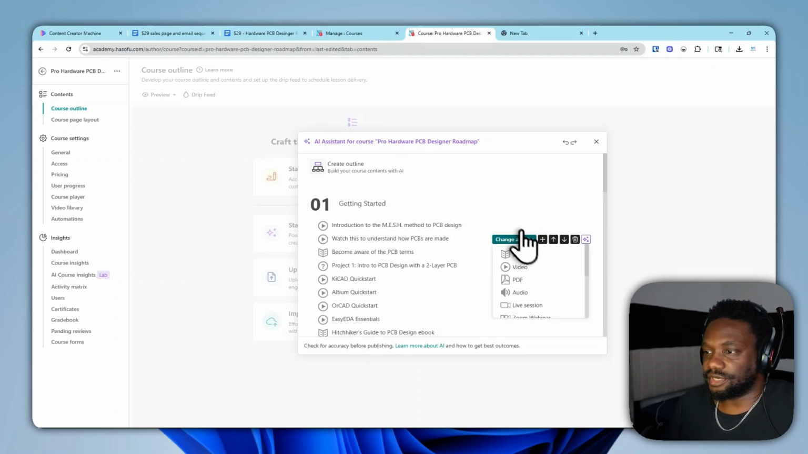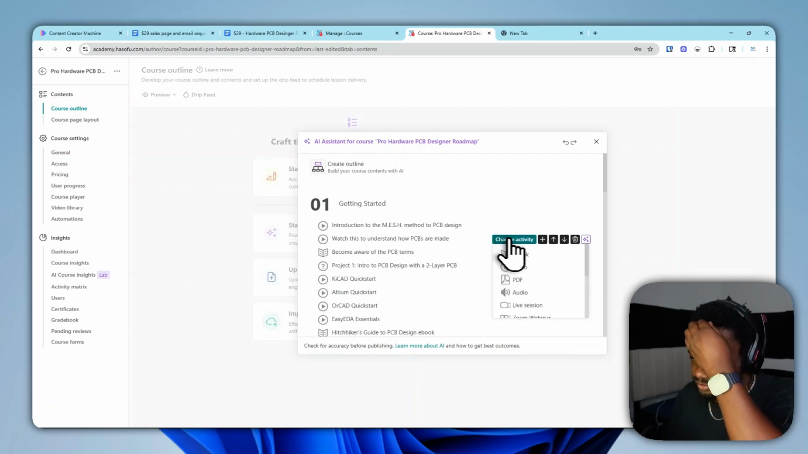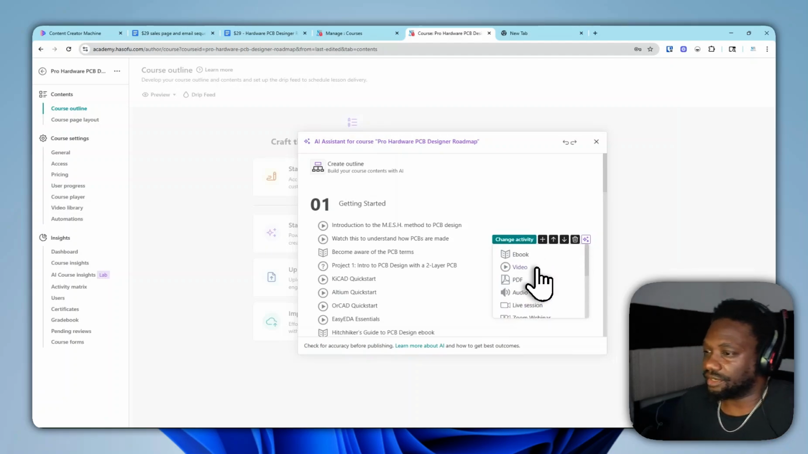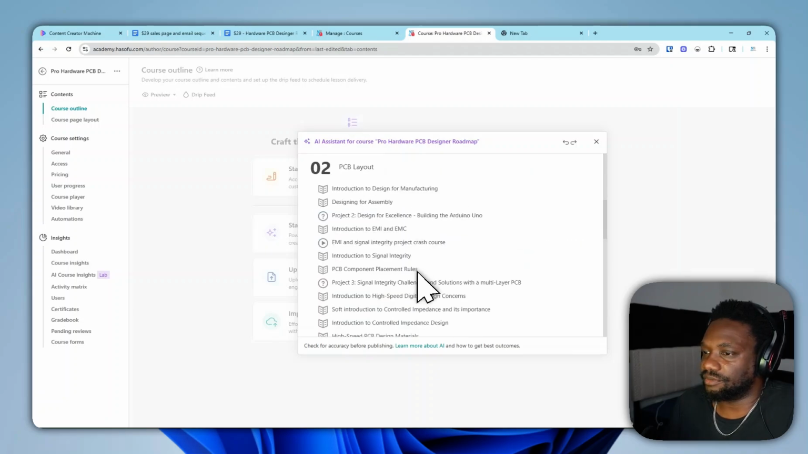You can change the activity type. So let's say you want, let me see, introduction to mesh method. That should be a video. Watch this to understand how PCBs are made. Very nice. Become aware of the PCB terms. So let's say I want to change this activity to a link, for instance an external link or a live session. I can do that. Or an ebook that has a link in it, like some text. I'll leave it as video because you can embed video.